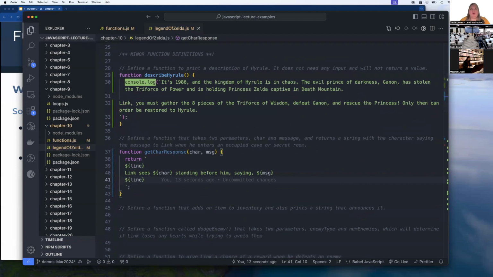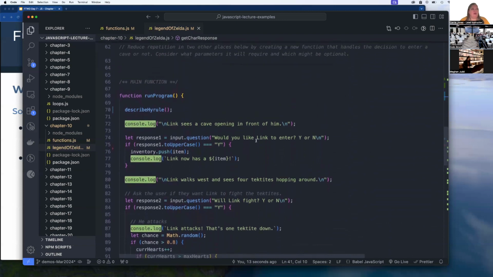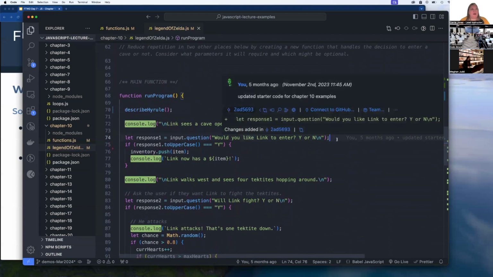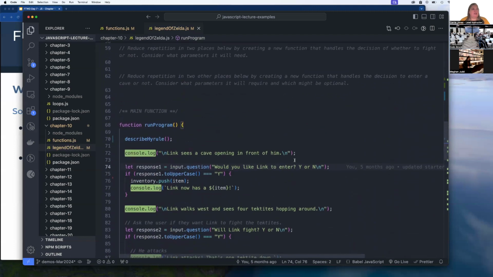So now, towards the bottom, I have this initial part in runProgram where I'm saying Link sees a cave opening in front of him. Would you like Link to enter, yes or no? So we have yet another thing here that we could probably move out. It's possible that we could have multiple caves that we want Link to enter, so maybe we don't want to have to ask this over and over again. We could actually move this out as well. So I'm going to jump around just a little bit because there are a number of different things that we can do.